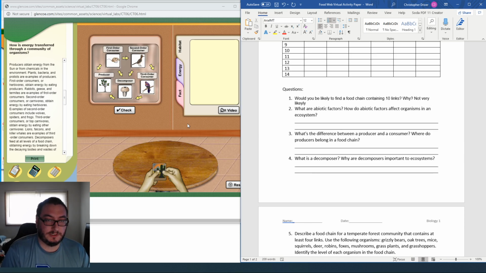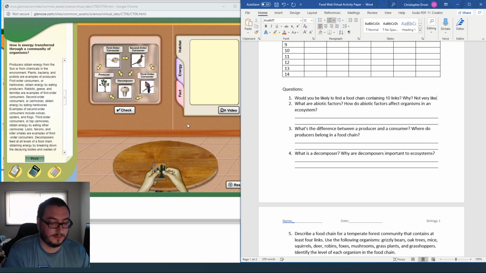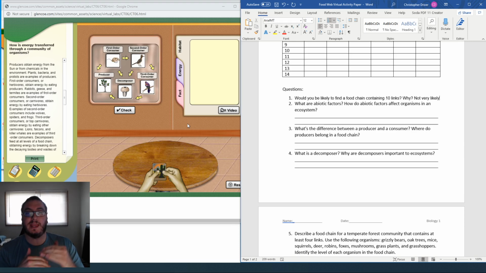There we go. So why is it not very likely? Well, as you go up the food chain, so as you get more and more towards the apex predators, you have fewer and fewer calories, so fewer and fewer organisms could exist at that point. If you got to dilute that energy, if it's got to pass down the chain 10 times, you're not going to have very many living organisms at that point. If any. There's nothing that's going to be able to make it all the way down the chain like that.